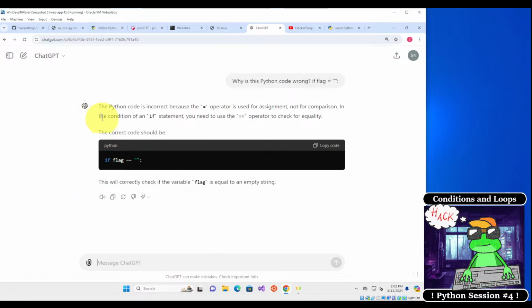And then we get the explanation. ChatGPT says the Python code is incorrect because the equal operator is used for assignment, but not for comparison. In the condition of an if statement, you need to use the double equal sign operator to check for equality. All right, so ChatGPT has told us that we need to use the double equal signs here.